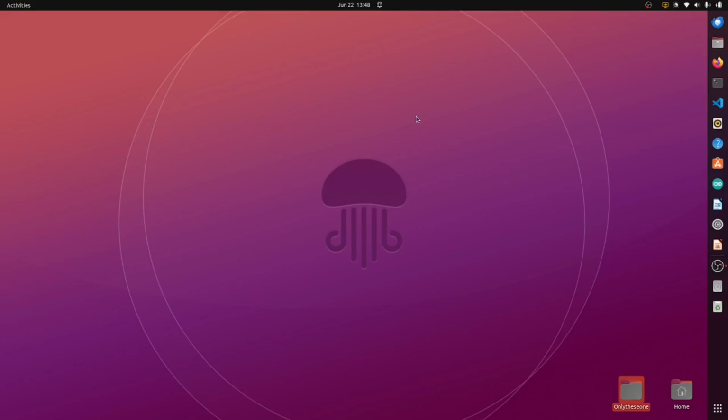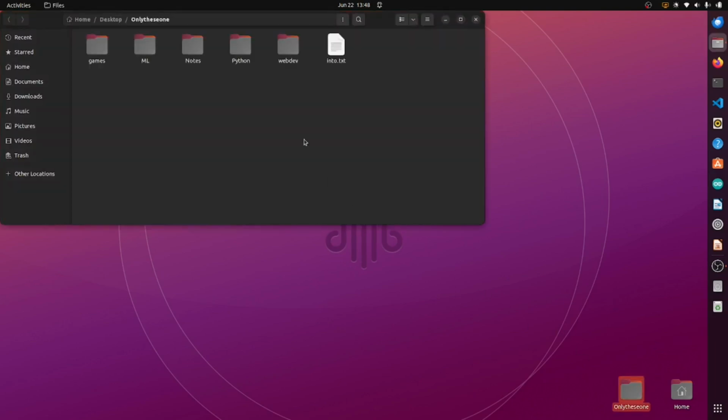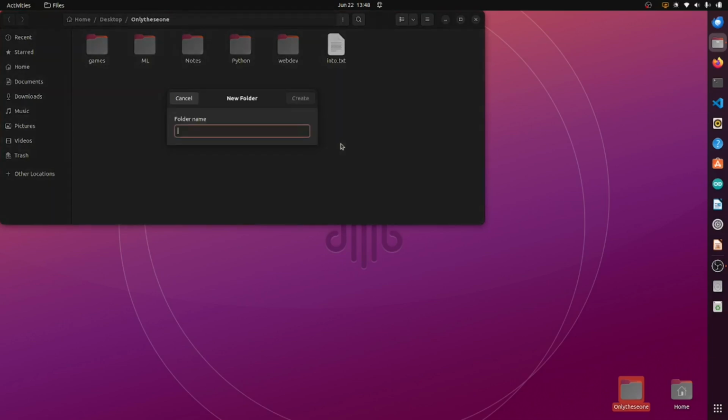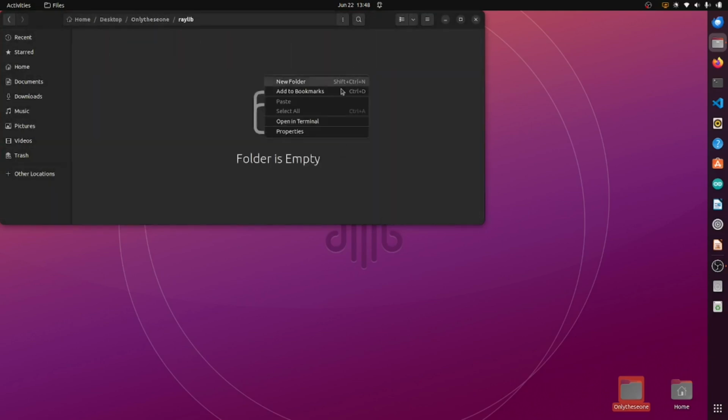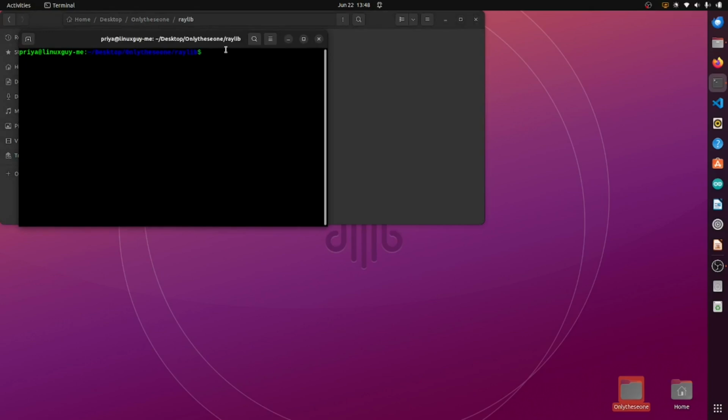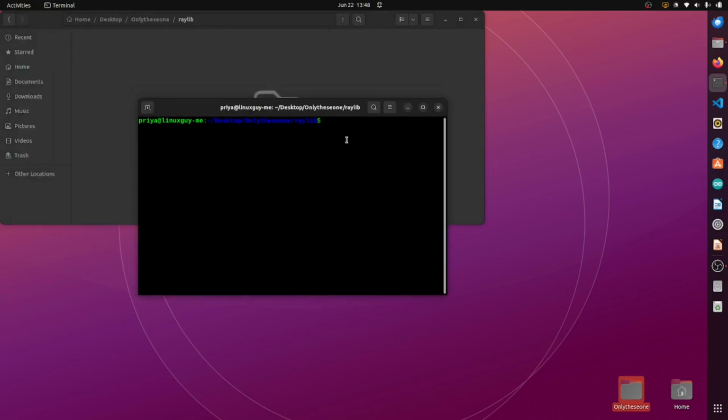Today we'll be looking at how to set up VS Code and Raylib using the C programming language. So first we need to create some folders. We can go and create some folders, like a new folder. Now inside Raylib we can open our terminal.